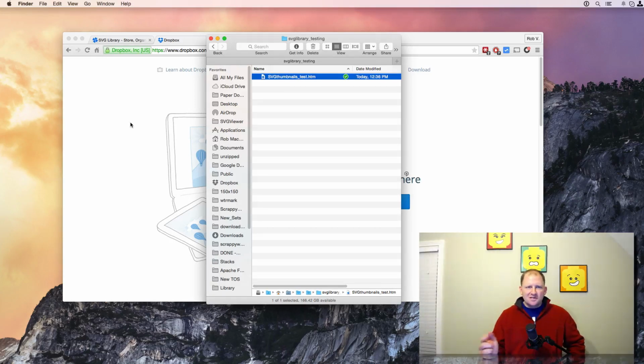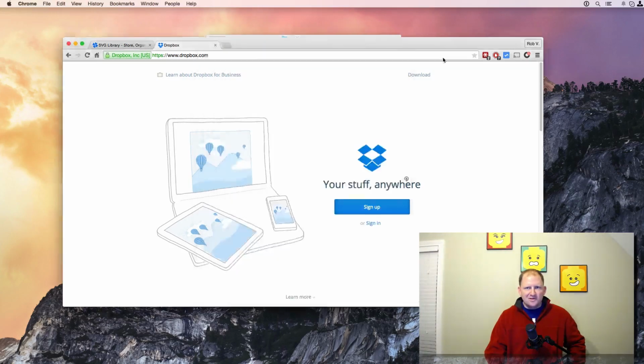Okay, so let's dig into SVG Library. I'll walk you through the steps on that, and then we'll show you what the new HTML exporter will do. So let's go ahead and get started.